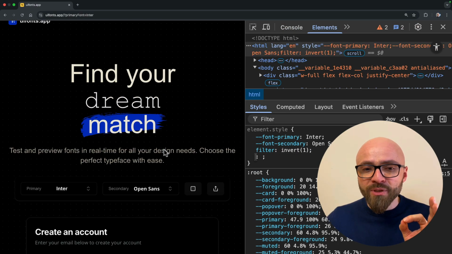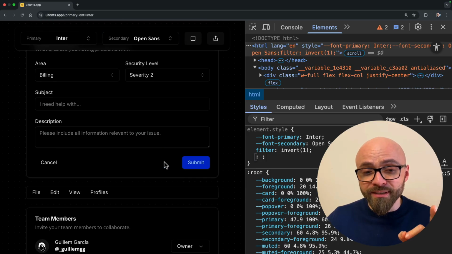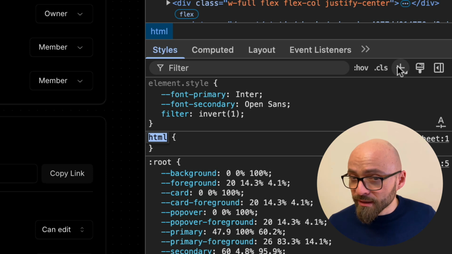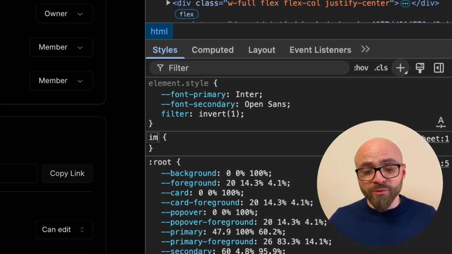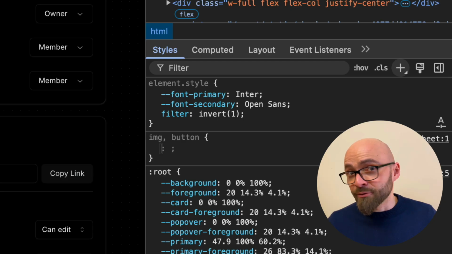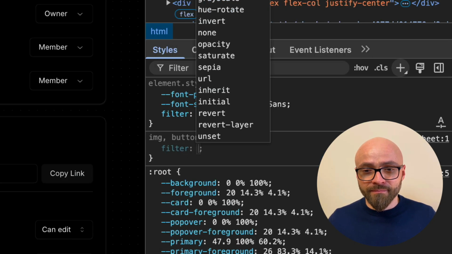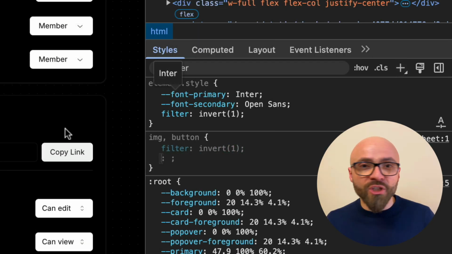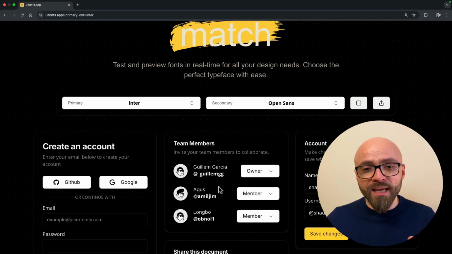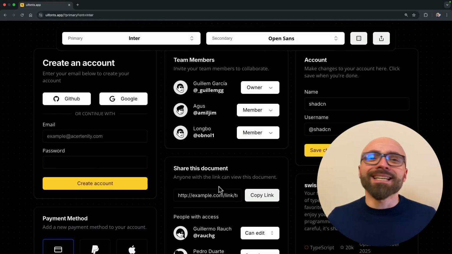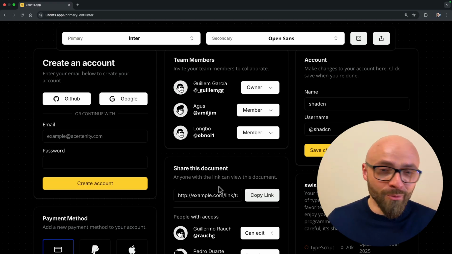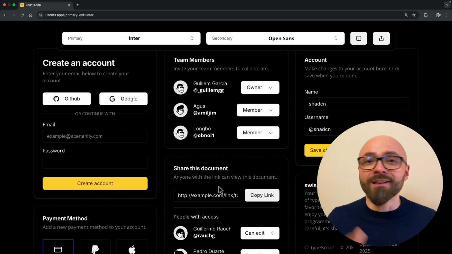In this case, images and buttons are also inverted, and that might not be what I want. So I will actually add a new selector here as well. I will target images and buttons, and I will invert the filter again. This will switch images and buttons back to the original state. So I will close developer tools, and this is an easy and effortless way that you can use to see exactly how this interface or this font combination can look in dark mode.